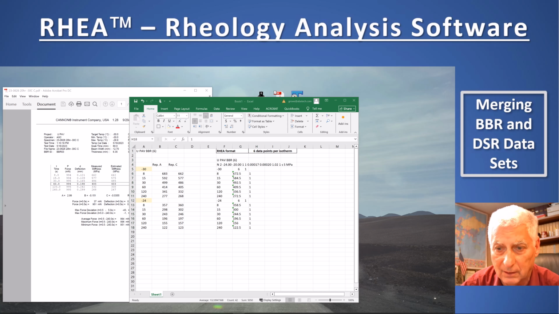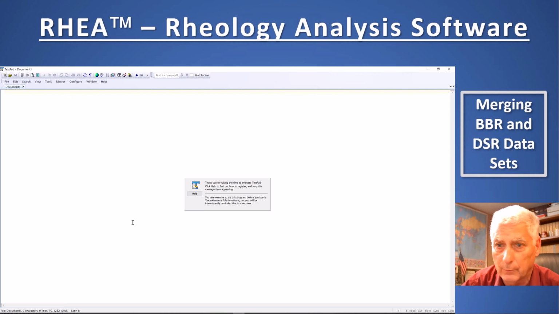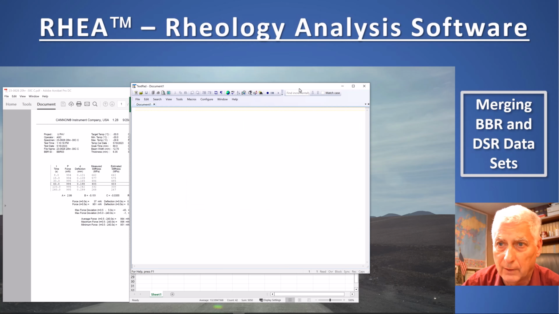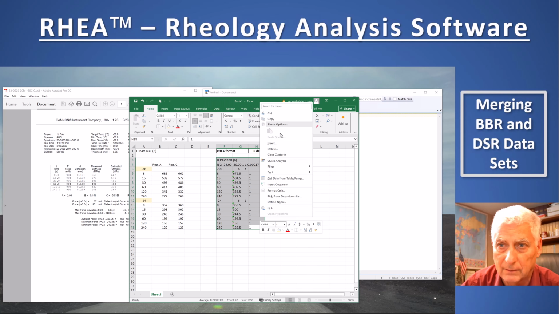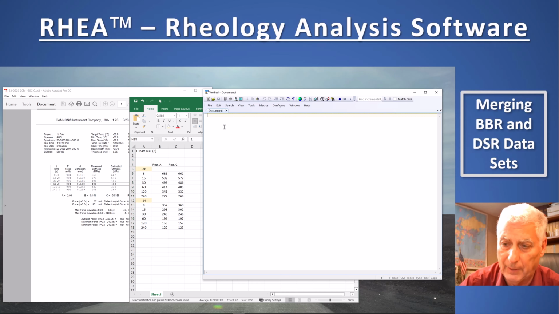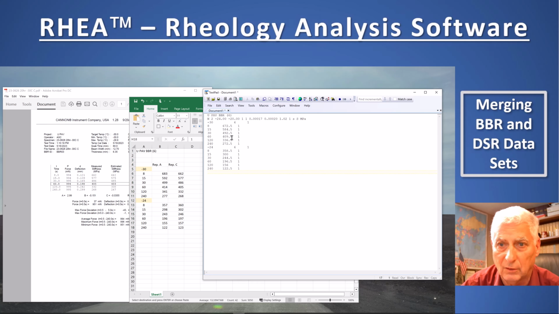I quite like this TextPad software. If I take this data set here, I'll just copy that here and paste that in to the software here for the TextPad editor. And I'm going to use this as the file name. So I'm going to call it U, which is the binder name. PAV is the aging condition, and it's a bending beam rheometer because it's a bending beam rheometer test. And I've added the number 6 here in brackets, so I know it's the 6-degree data set.